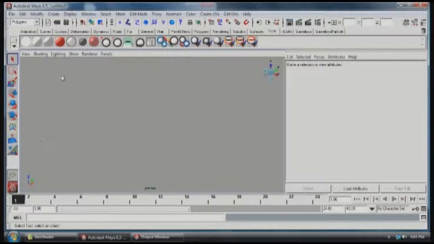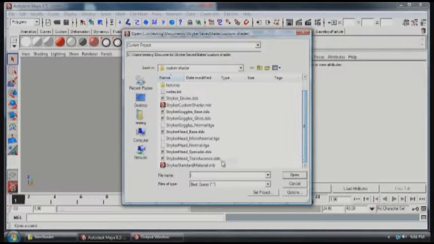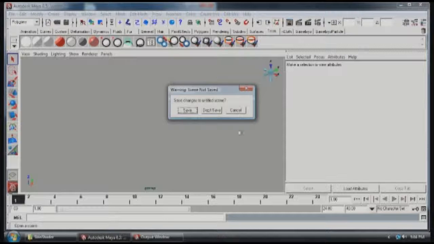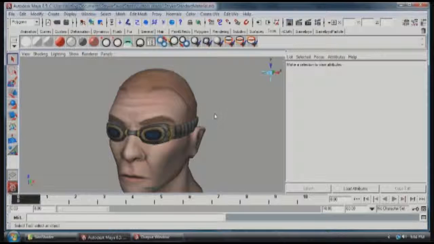So once Maya loads up, we're going to go ahead and open our scene. And in this case, I'm going to be using the head from the character we were working on earlier. That's Stryker from the War Machine universe, owned by Privateer Press.